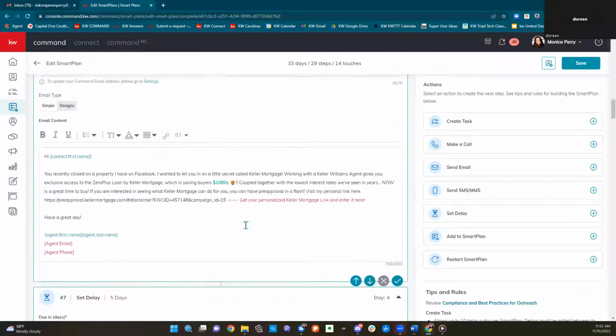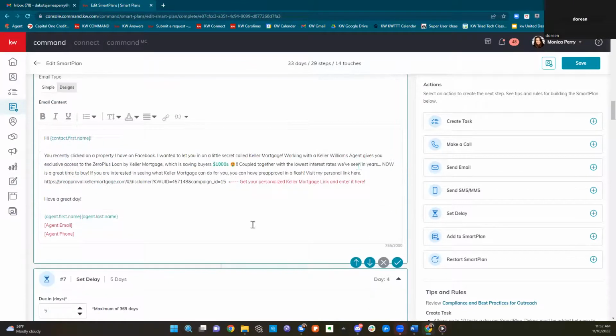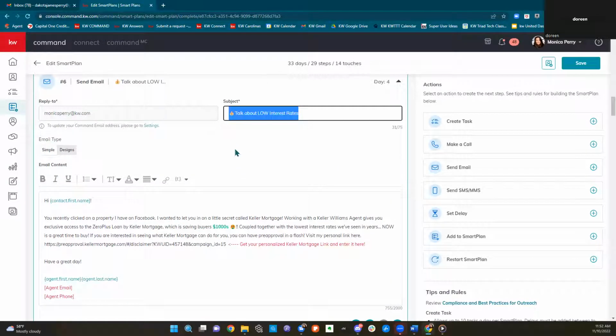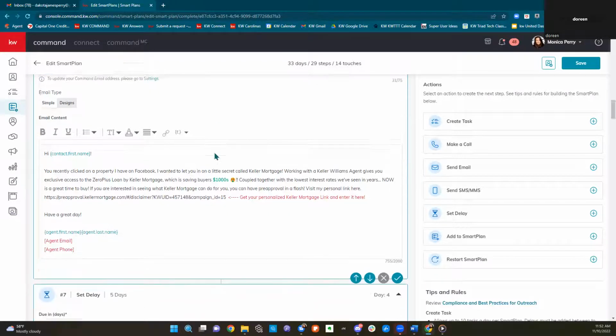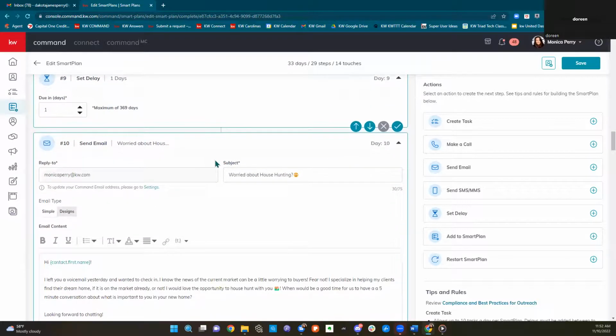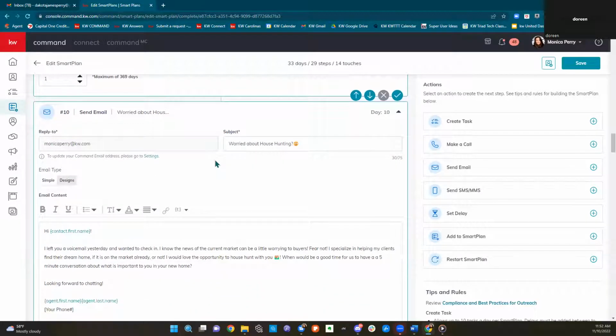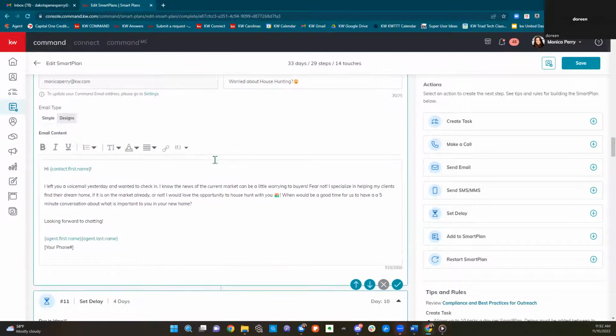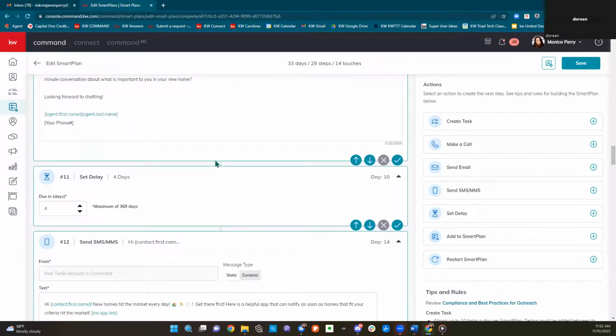Then it delays. Then it sends an email. Then it delays, right? I made this in the heat of the market. Interest rates aren't low right now. So talk about low interest rates is not a timely subject line. So you can still talk about mortgages, right, but not low interest rates. So you need to look at those smart plans and make the appropriate edits or create your own. But I don't like recreating the wheel. So if it's already there, I'm just going to edit because it's faster.